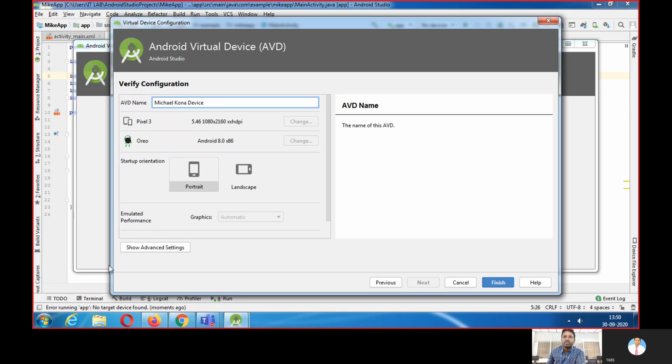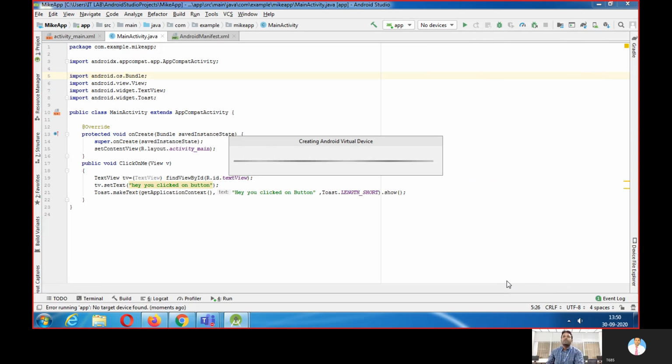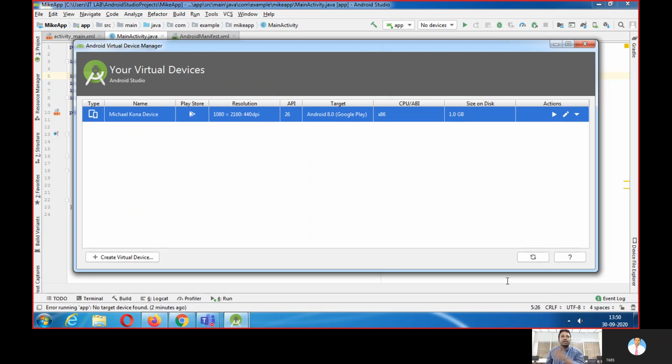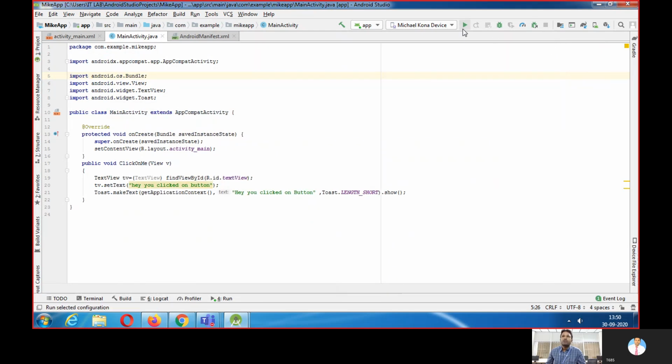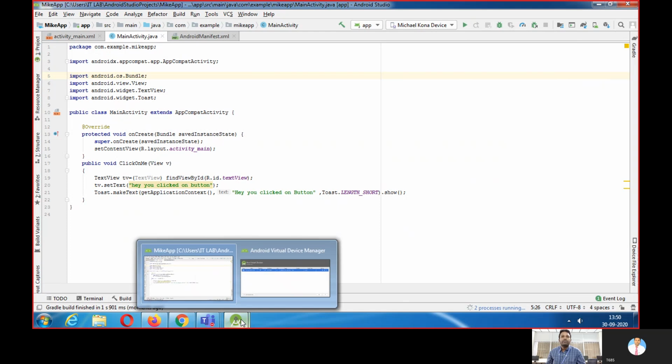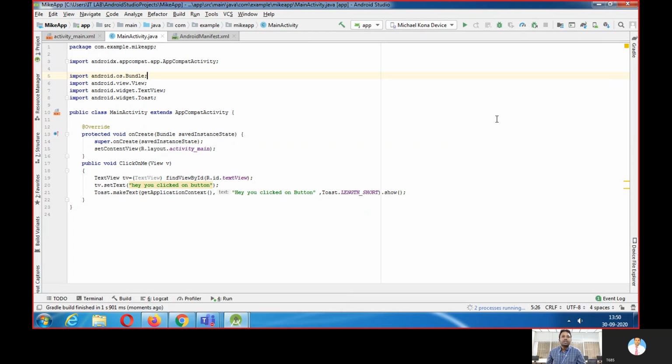And whatever other advanced settings you want, you can change. Okay, now it is creating an Android virtual device. So you can execute that Android virtual device on launch. Let us do one thing. Let us click on run. What will happen when you click on run? It will try to run.